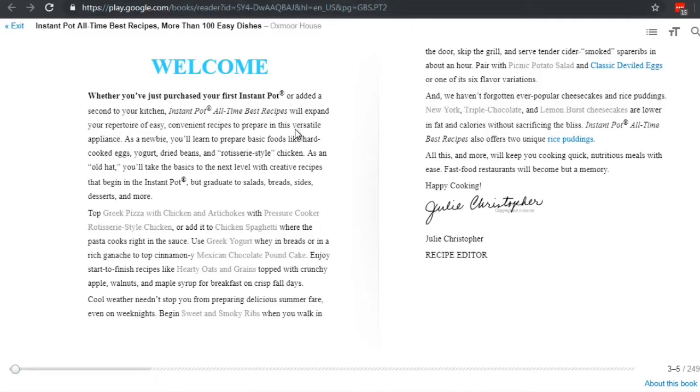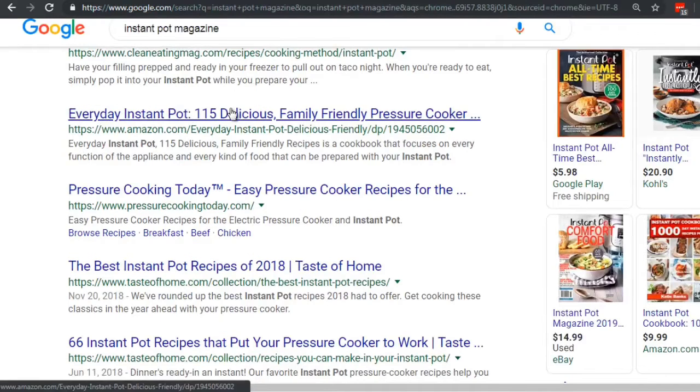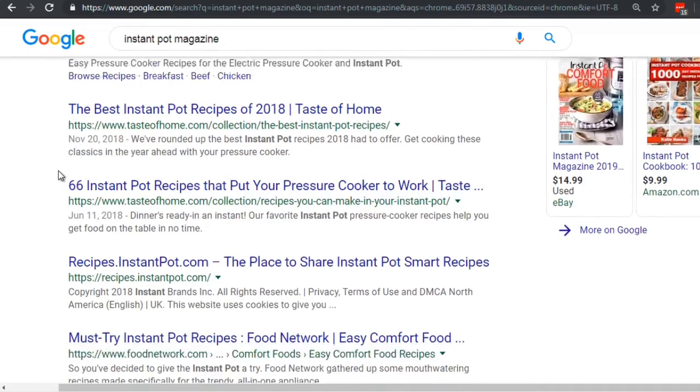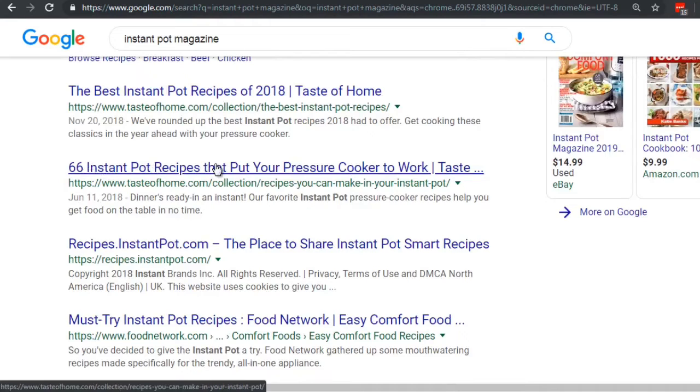What we're looking for here is headlines. So let's go back here. It says everyday Instant Pot, 115 delicious, family friendly pressure cooker. So we can say everyday Instant Pot, colon, 6 delicious family pressure cooker recipes. Everyday Instant Pot chicken, as long as the words Instant Pot chicken are in there. Then we got 66 Instant Pot recipes that put your pressure cooker to work. So we could say something like 6 Instant Pot chicken recipes that take less than 15 minutes.